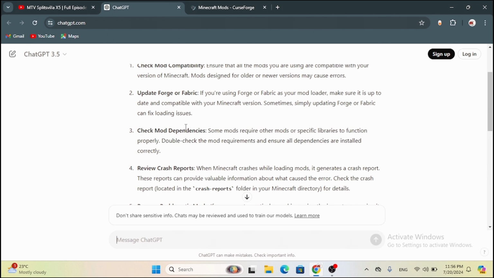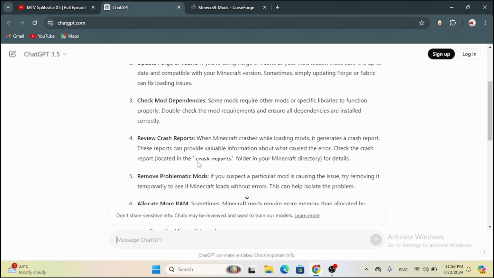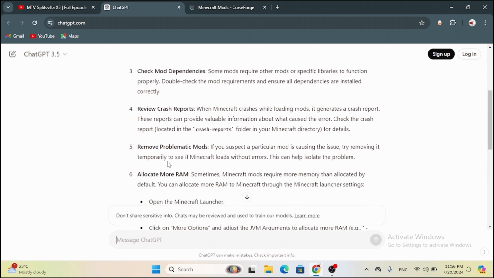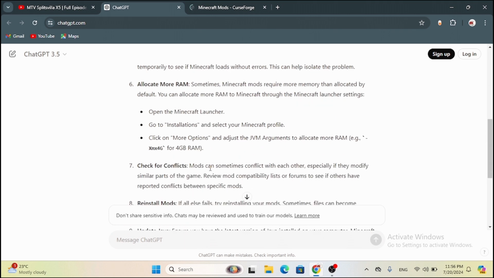There are other options such as check mod dependencies. Some mods require other mods or specific libraries to function properly, so make sure that you check that. And other options are such as review crash reports, remove problematic mods, allocate more RAM. This means to make more space. You can check RAM while downloading Minecraft TLauncher.